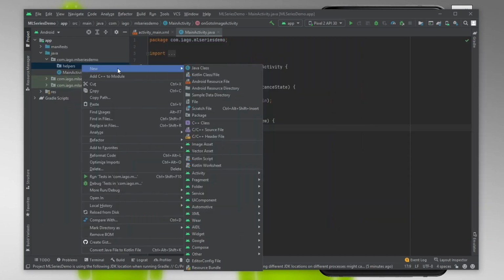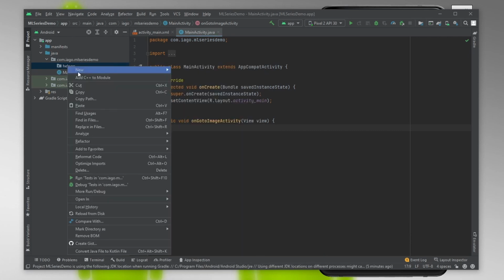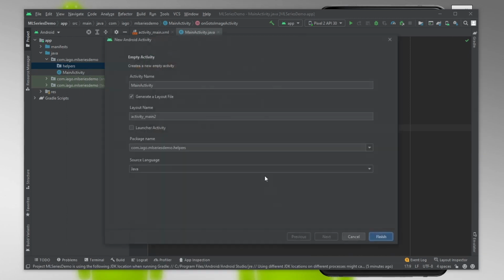So I will create a new activity here for now. Right click on helper, new, and then activity, and then empty activity, and this would be my image helper activity.